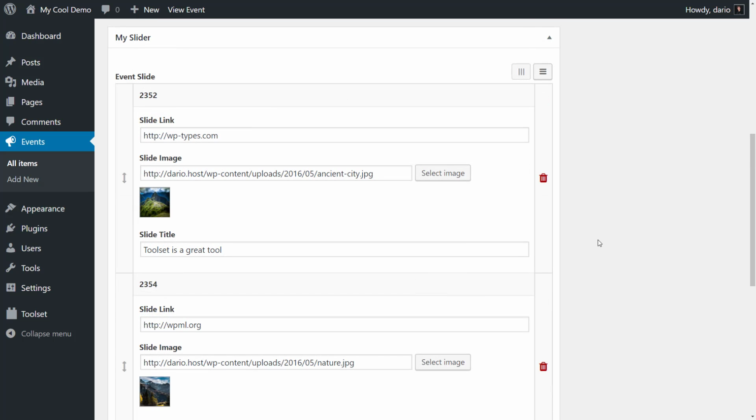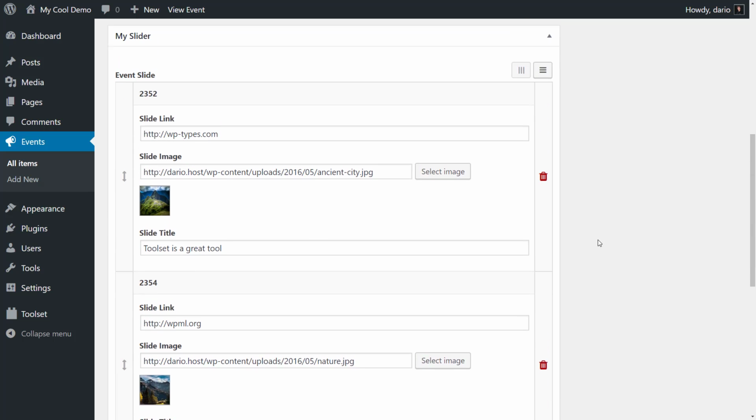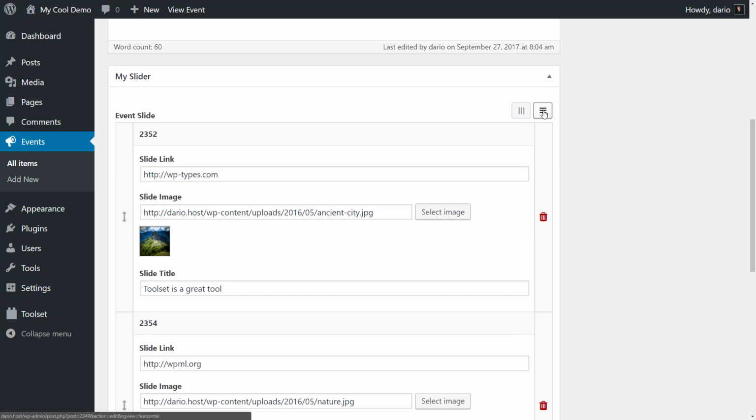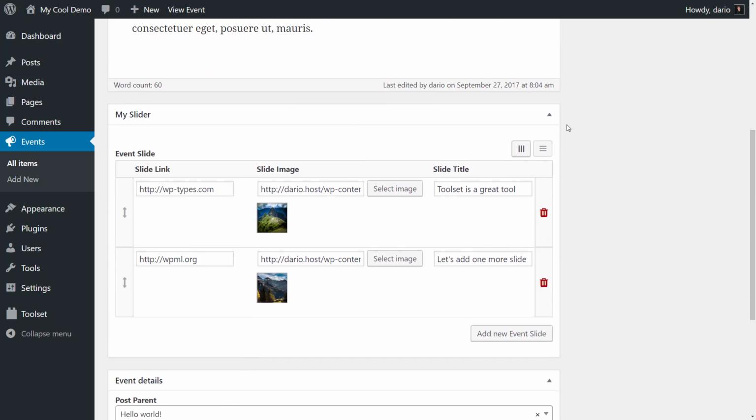Finally, we can also change how the repeatable fields are shown. As you can see, the fields are stacked vertically, one after the other. Click the horizontal button to the right and the page reloads, showing the fields side by side.